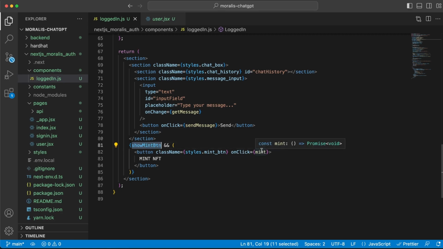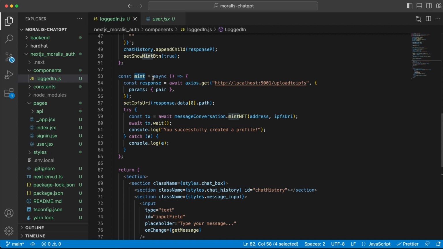And that also has an on-click function to the mint function, where we do another request using Axios, but this time to /upload to IPFS endpoint using this conversation. And our backend will now create the link to IPFS, which we later on can use right here. If you remember, this mint function takes two parameters, our address and the link, the URI, right here. And once we get the response back, we just console log this message, but at the same time, if we go to Etherscan, we can see that conversation right there, and also fetch it using the Moralis API.